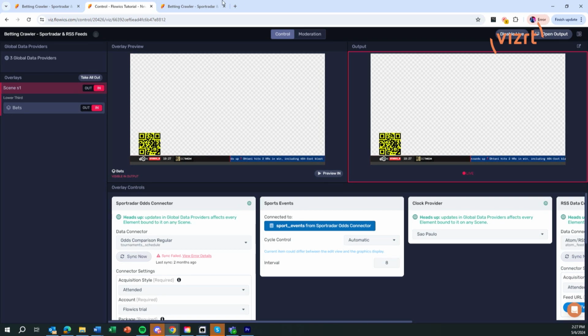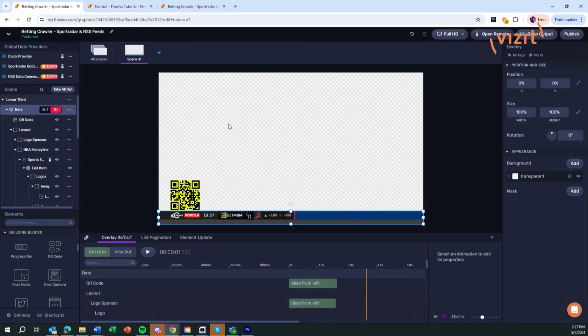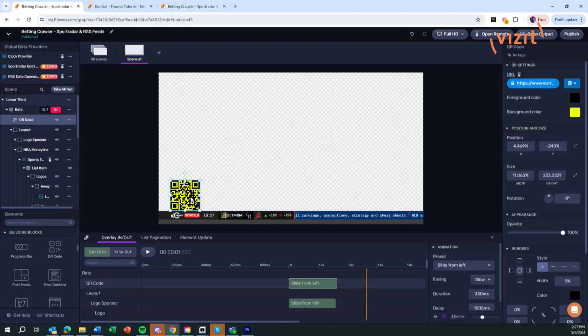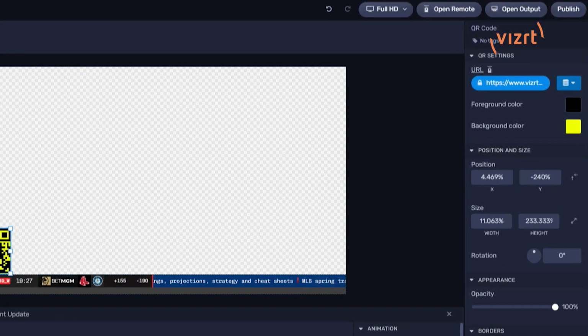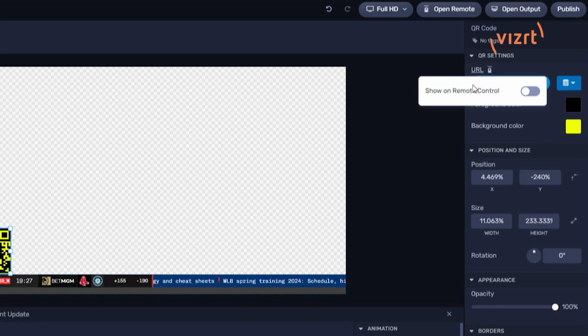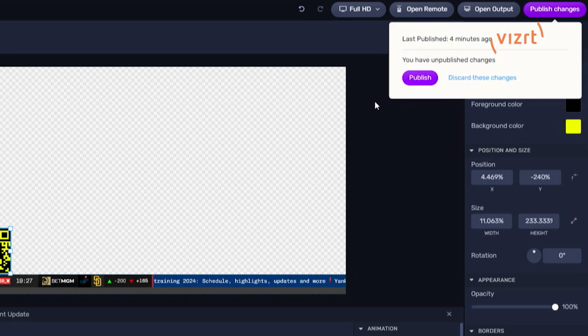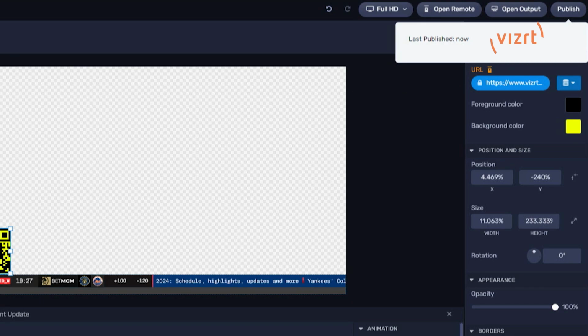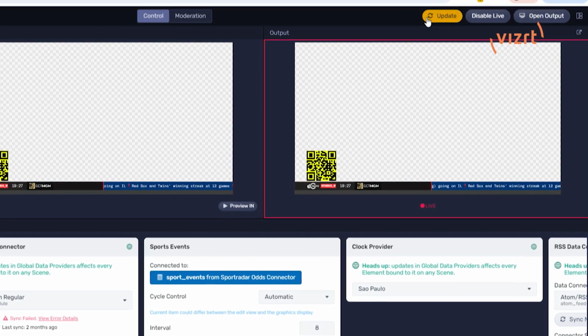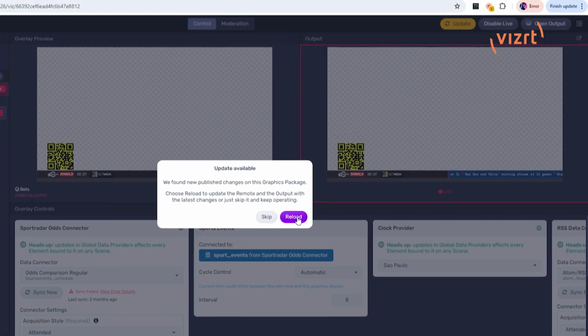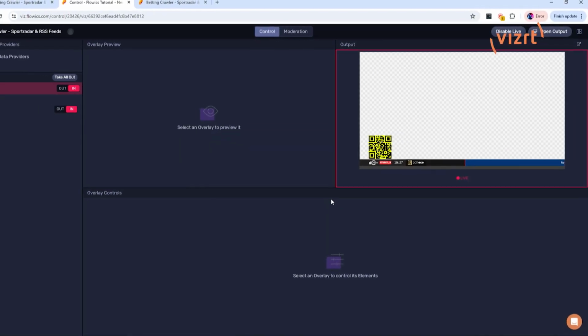So let's go back to the main page on the crawler itself, and we'll click on the QR code. And to make it editable from within the remote, we'll go over here under QR settings and click on where it says URL. And then you see an option here for show on remote control. We'll click that. Cool. And let's publish the changes. Make sure that they get updated over to the next page. All right, same thing here. We'll update that. Yep, go ahead and reload that.